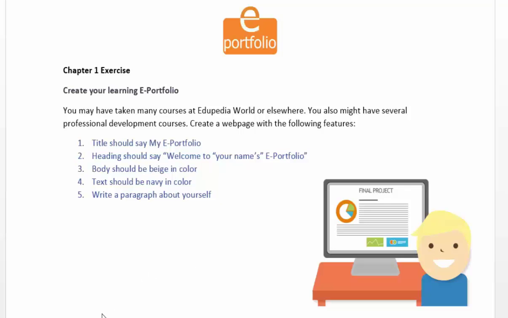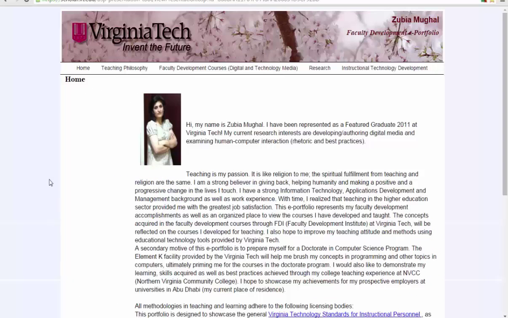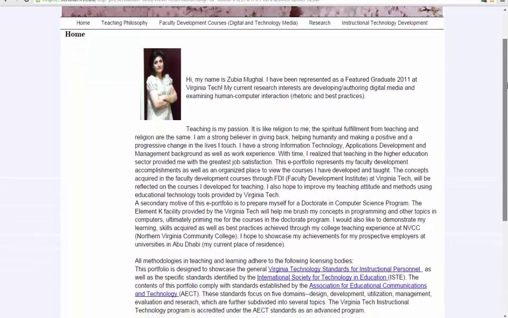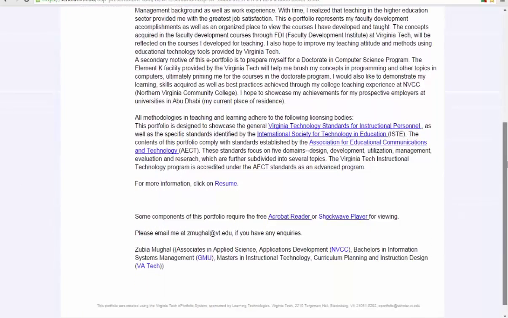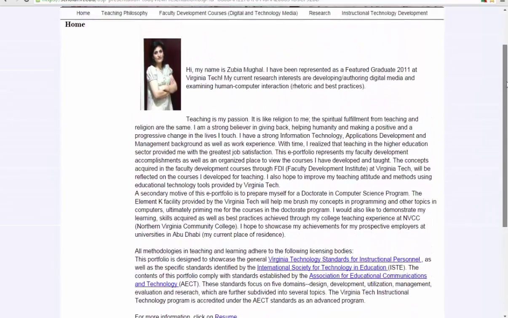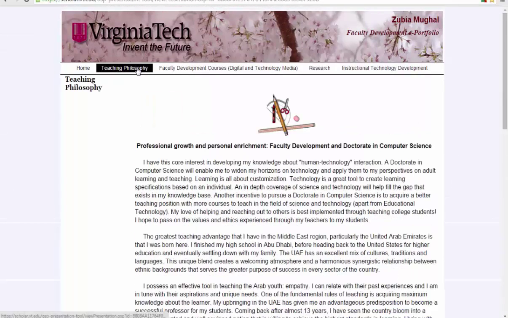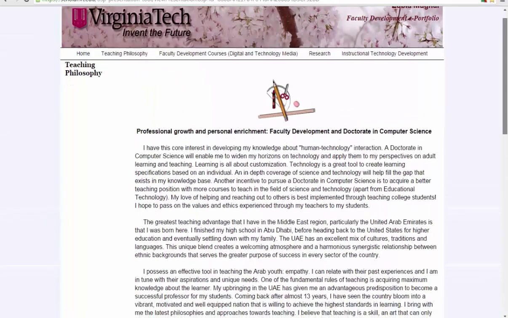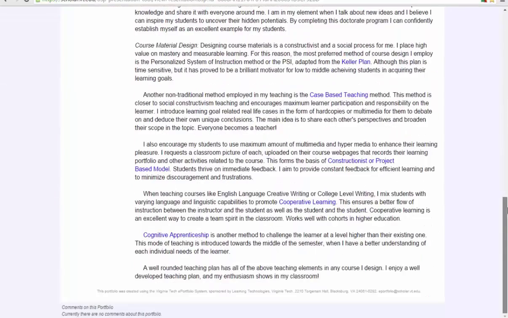If you want to take a look at my example, I have 2 e-portfolios. I have a faculty development e-portfolio, which was my learning e-portfolio. I was learning and building it at the same time, when I was at Virginia Tech. On the home page, I have a picture of myself, a pretty old picture, and I have 3 paragraphs here. Then I talk about my teaching philosophy. Now this is as old as 2008.